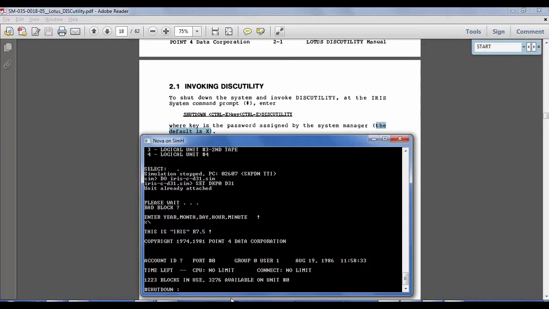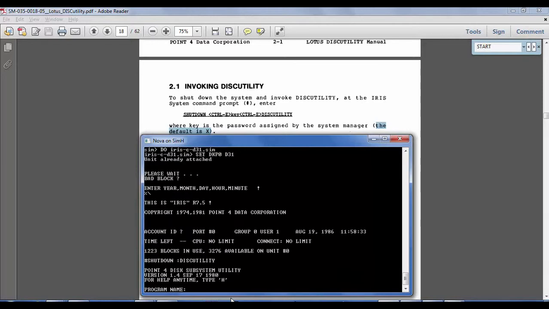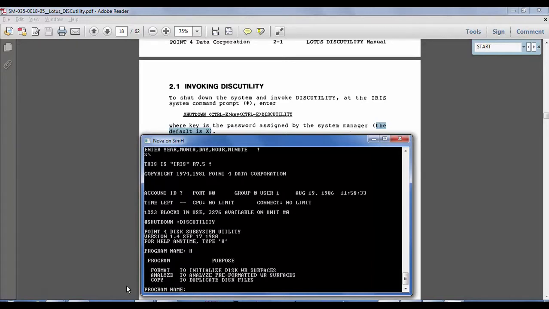Now I'm going to just type disk utility with a C, not a K. Look at this, subsystem disk utility, version 1.4, September 17th, 1980, anytime type H for help. That, of course, is the first thing that I'm going to do because I have no clue what to do. And we see that we can do three things: format, analyze, and copy.